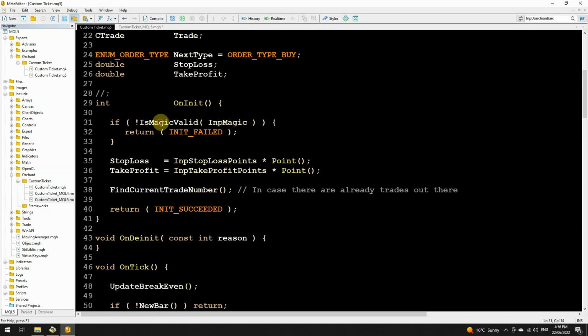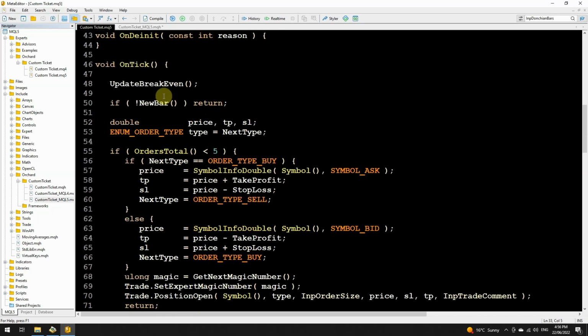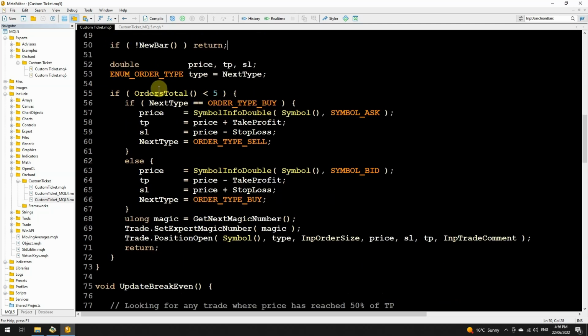Oh, and I forgot the IsMagicValid. That tests the input magic number and sets up those functions for use. And I simply return init failed if this returns false. In the on tick, I perform the update break even because I want to do that on every tick. If this is not a new bar, then I'm not going to be opening up any new trades, so I just return.